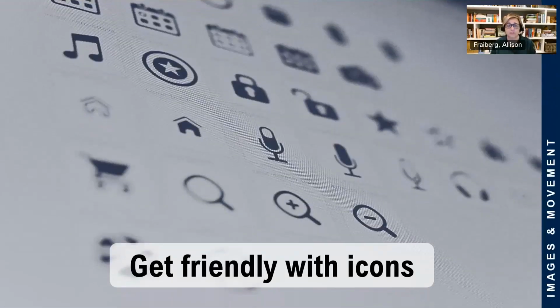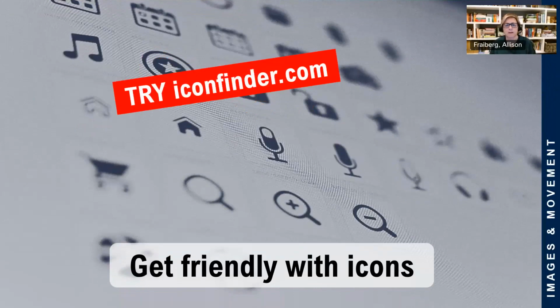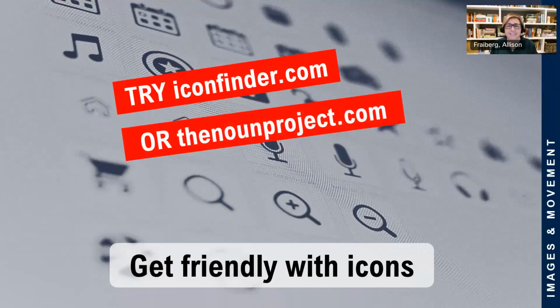Get friendly with icons too. Now, PowerPoint has icons built in, and so does Canva. But if you need icons, you can find them for free at Icon Finder. And then I also highly recommend the Noun Project, which focuses on inclusivity. So you can find some great icons there that are more representative of the people we see in the world. And so I recommend them both very highly.